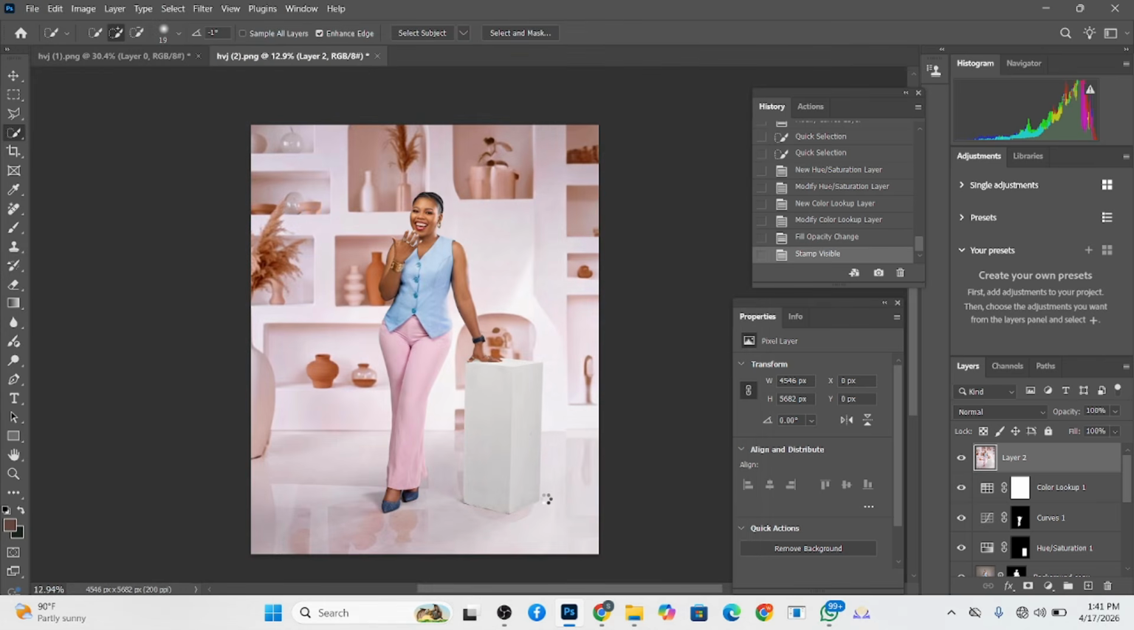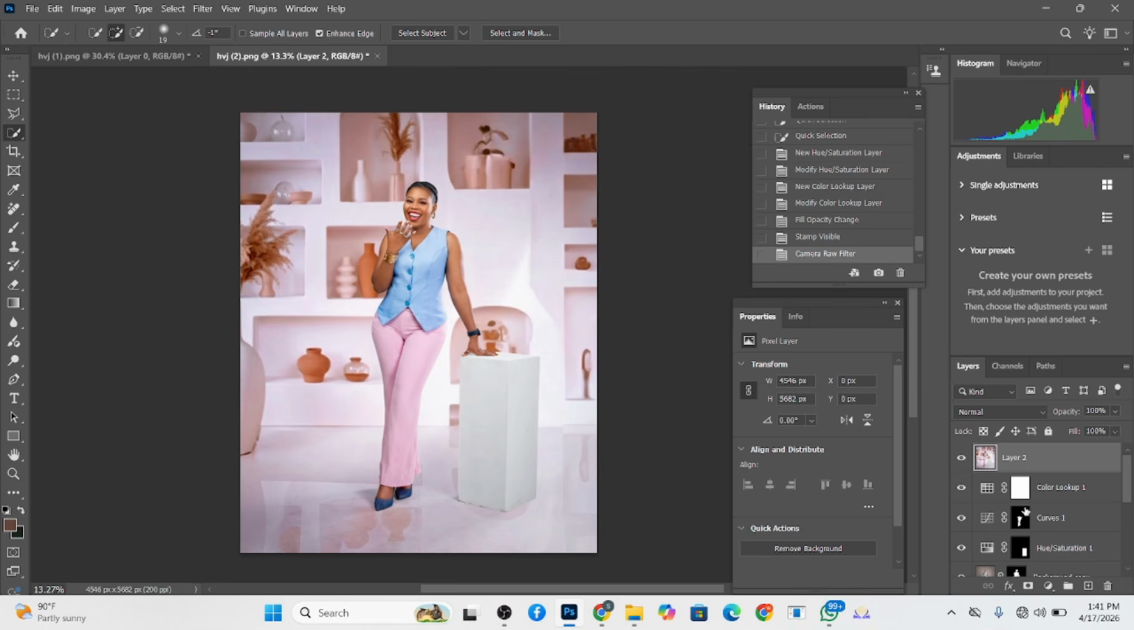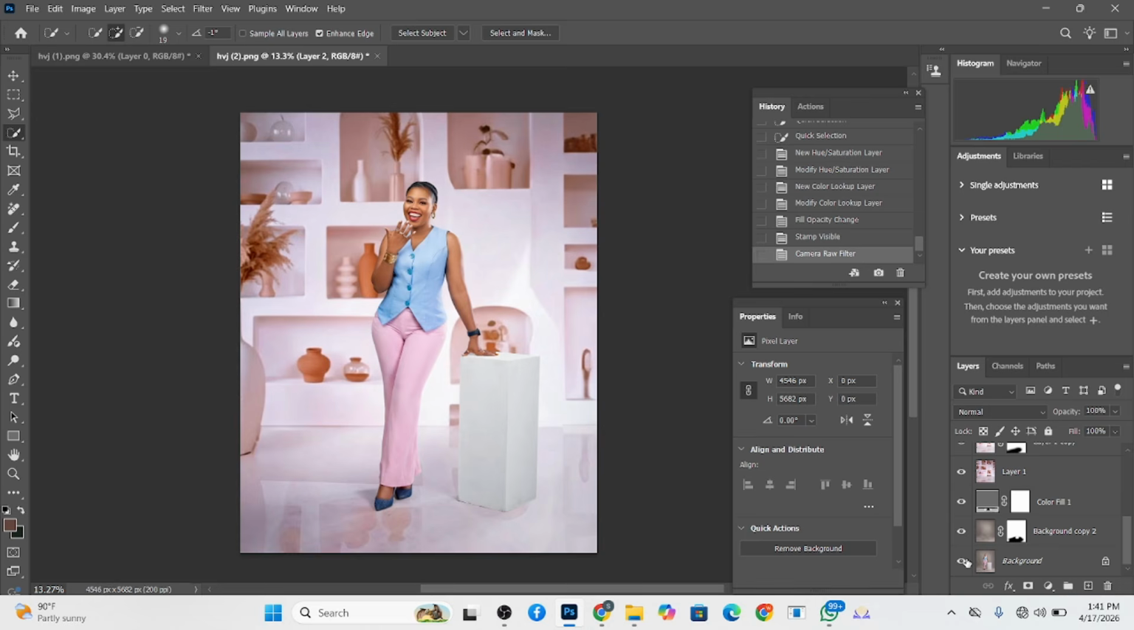So I'll just press OK and wait for it to apply. And this is the final result. So let me show you the overall before and after. So this was the image before we got started. This is the before, this is the after, this is the before, this is the after.